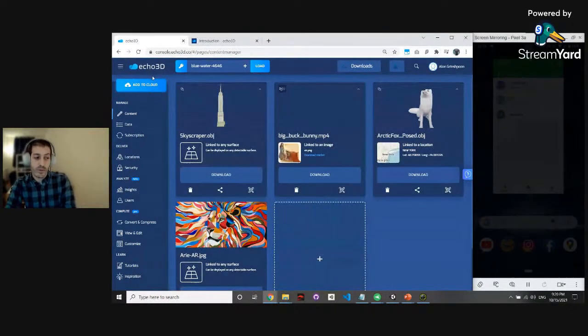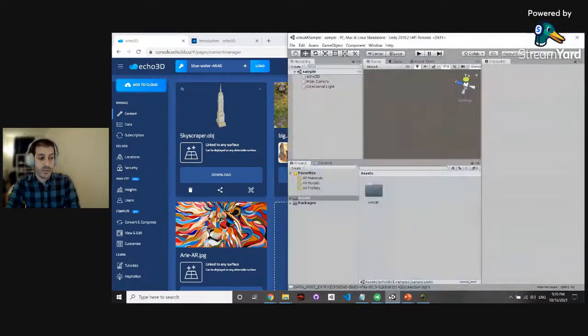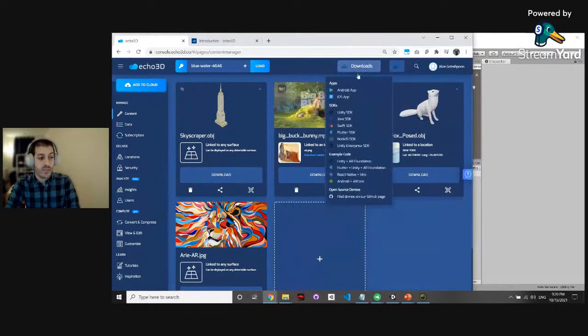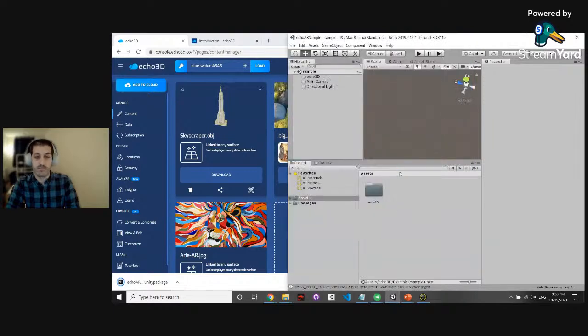Perfect. So we saw how you can interact with the console. Now let's see how it integrates to Unity. Unity is a game engine a lot of developers love to use. Here it is. Once you download and install it, again, it's totally free. You download our SDK right here. It's a file that downloads right to your device. There we go. And you double click it, and it just pops into your Unity application.